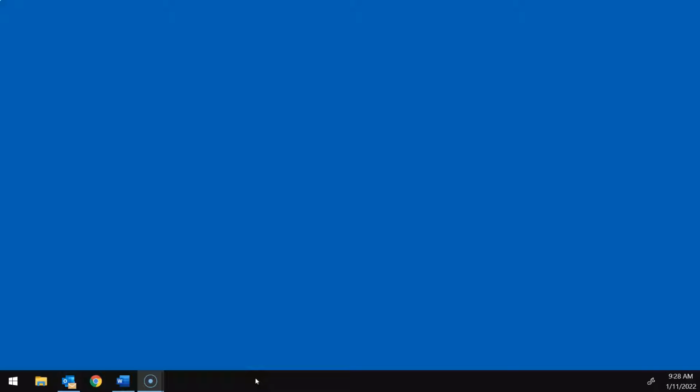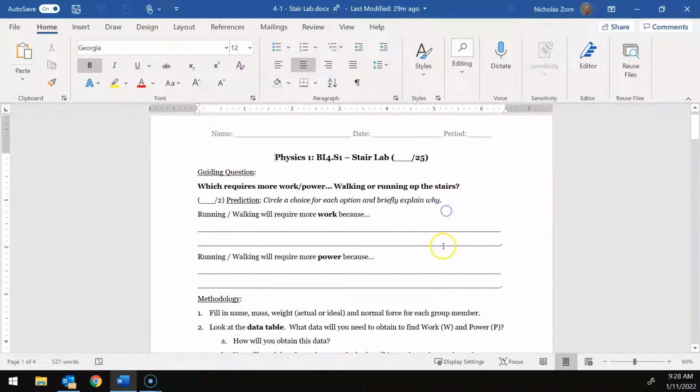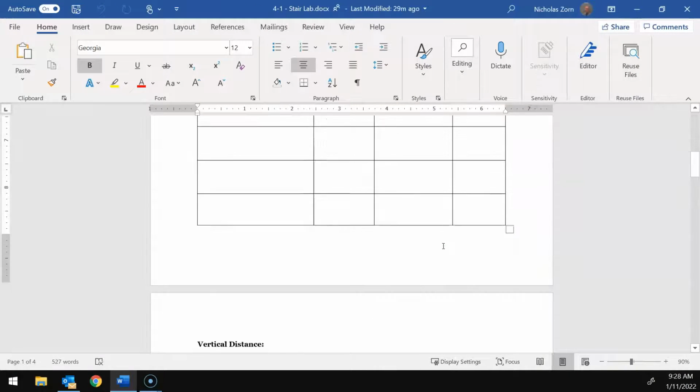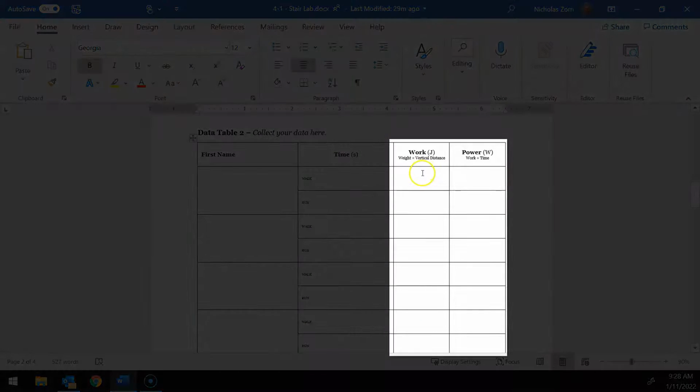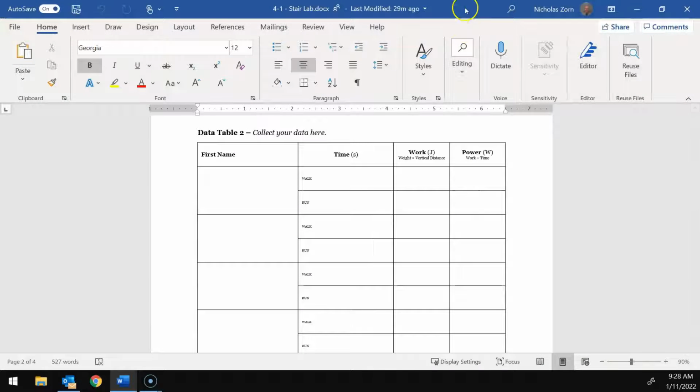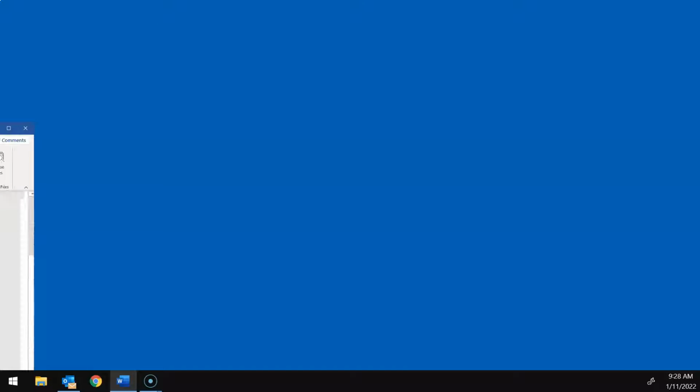All right, in this video, we're going to be creating graphs for our data from the Stair Lab. Okay, so let me just bring the Stair Lab in here. So we're going to be graphing the data for work and power for each student. Okay, so we're going to be using Microsoft Excel to do this.